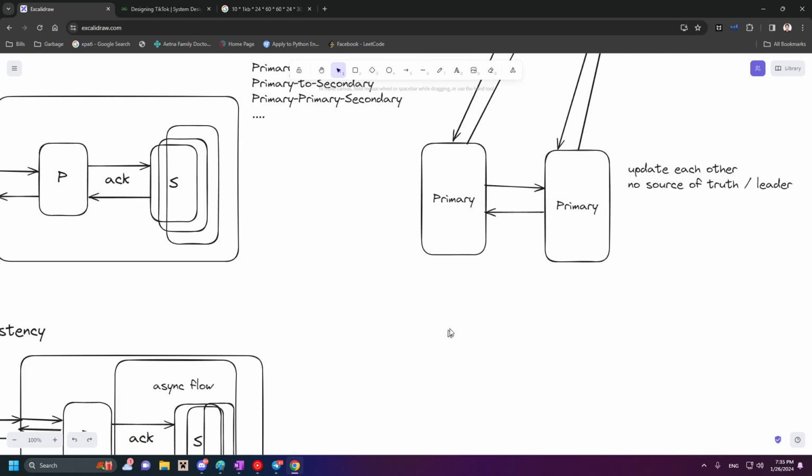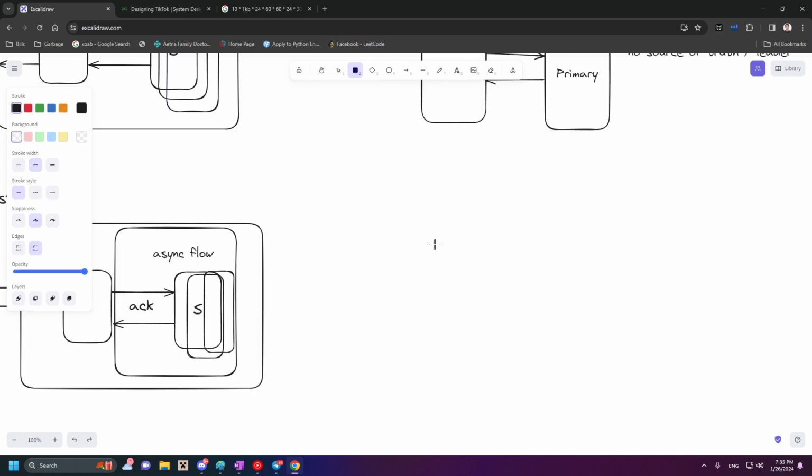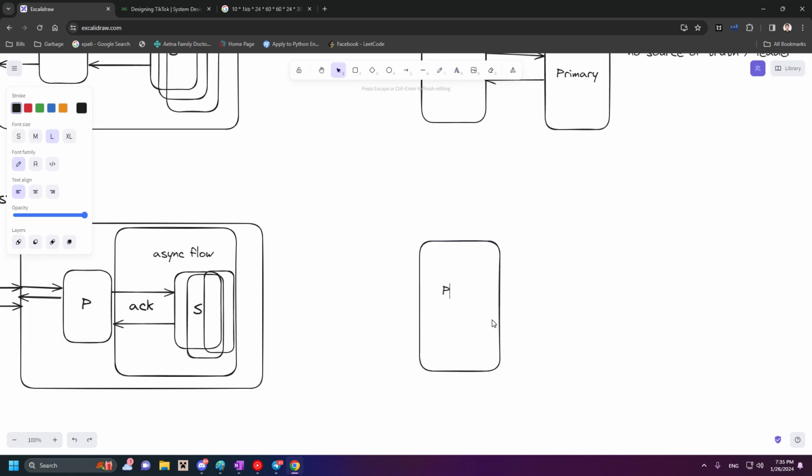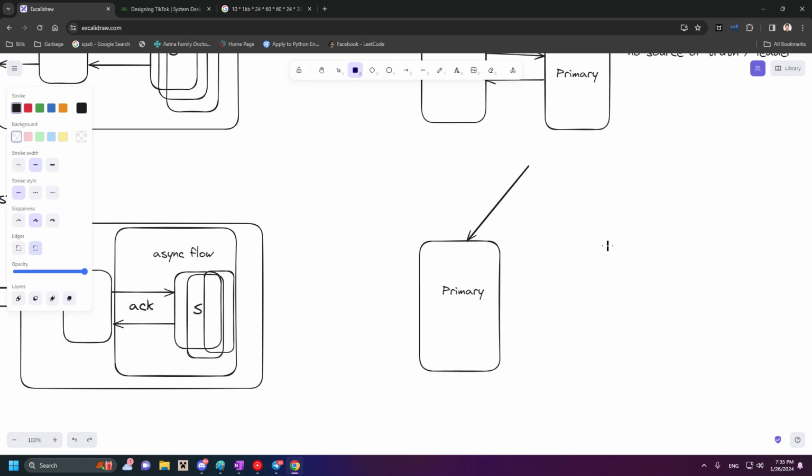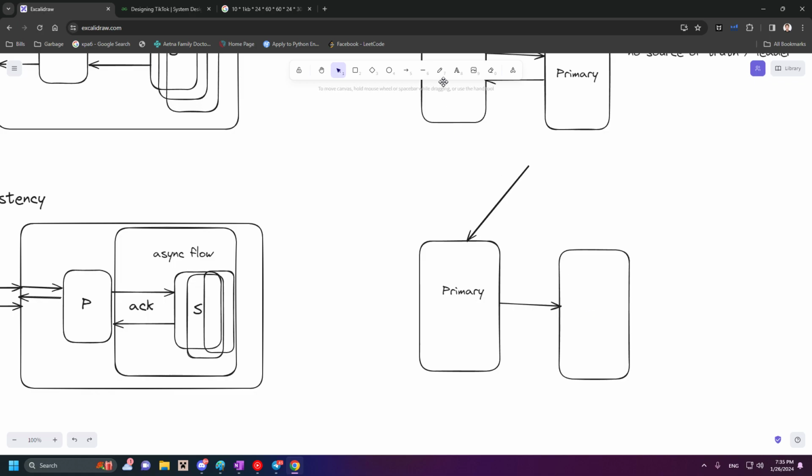And there is also primary to secondary, and this can be in many more formats. So we can have primary accepting write flow and replication to the secondary. So this is a replication, it goes one way.